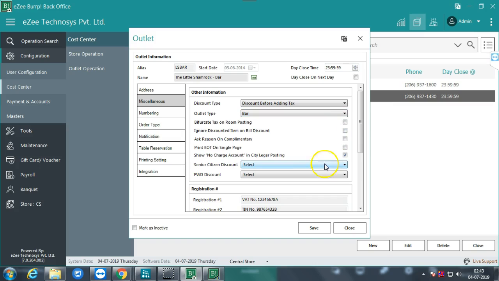This is for which operation? The cost center. This is the outlet operation. But for the cost center, I'm seeing you on the cost center.